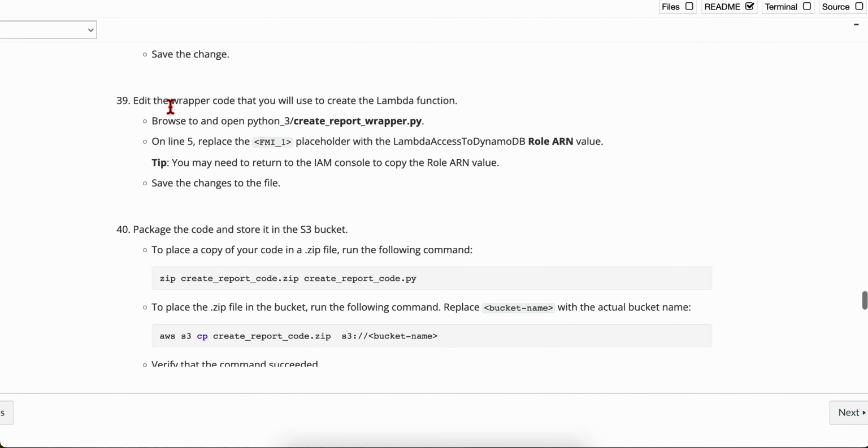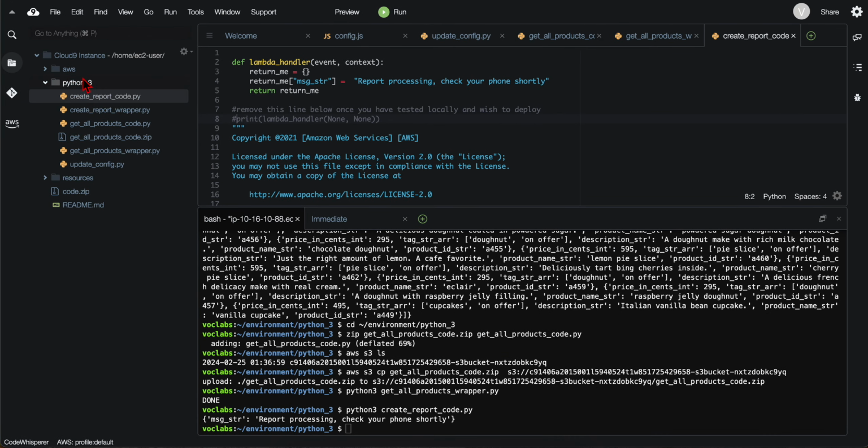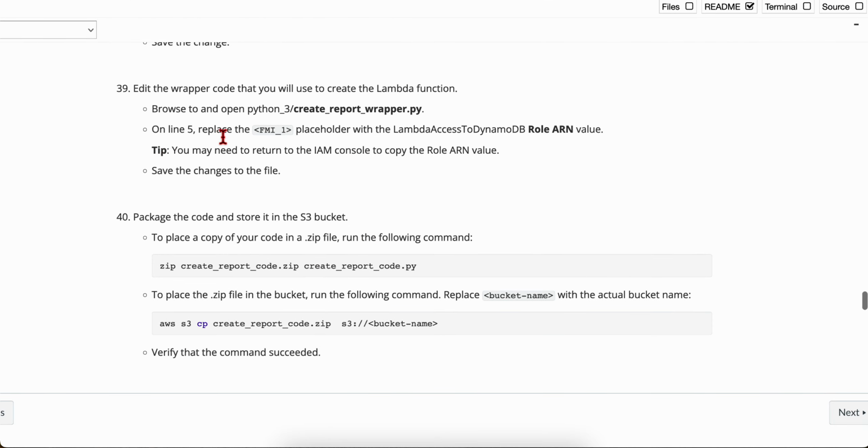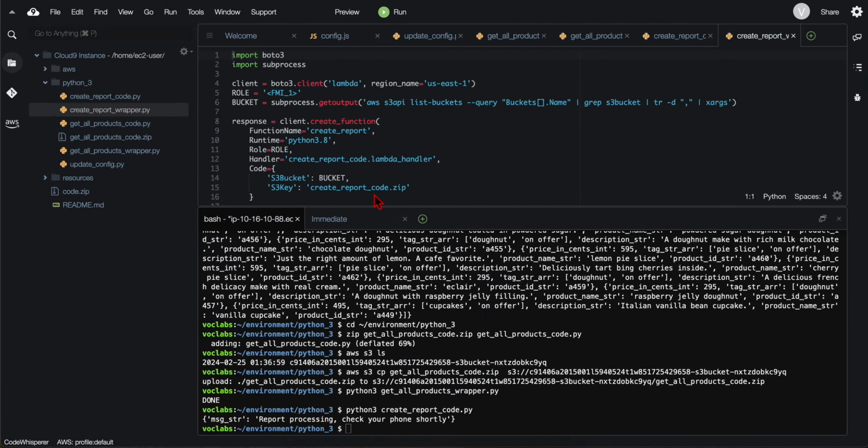Alright. Edit the wrapper code that you will use to create the Lambda function. So browse to and open the Python 3 create report wrapper. On line 5, replace the placeholder with the Lambda access to DynamoDB role IAM value. You might need to return to the IAM console to copy the role ARN.